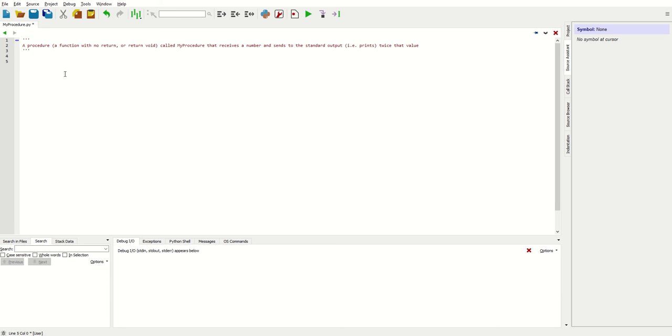Welcome. In this video we'll see how to create a procedure. The difference between a function and a procedure comes from the concepts themselves. We define a procedure just as we define a function, with the difference that a procedure performs a set of steps and doesn't return any type of result.